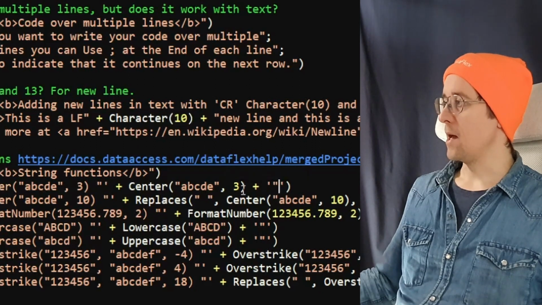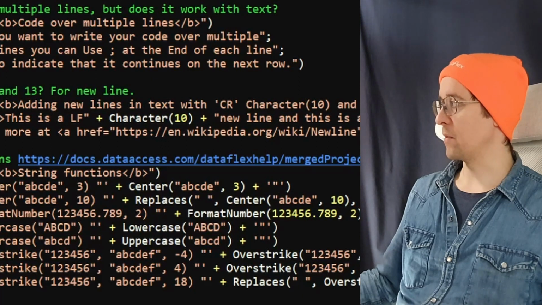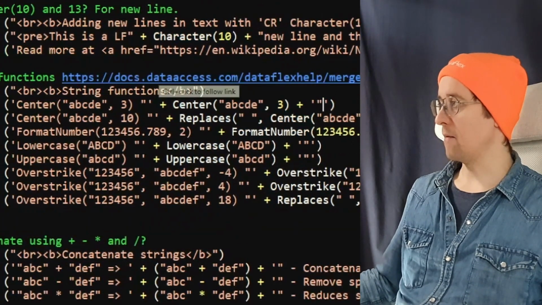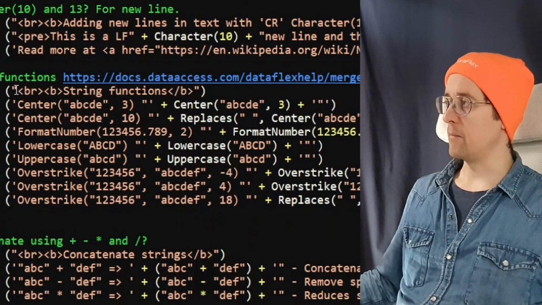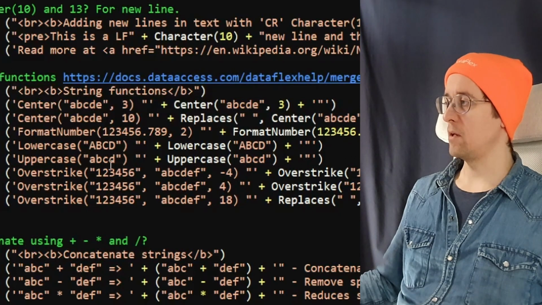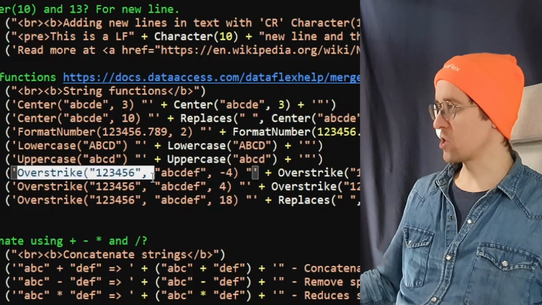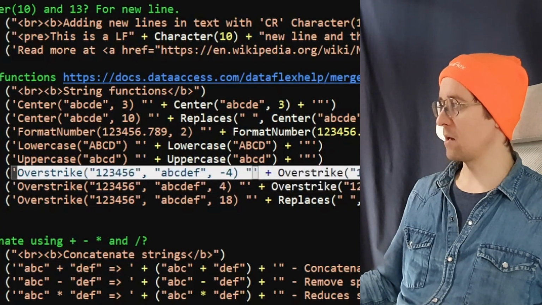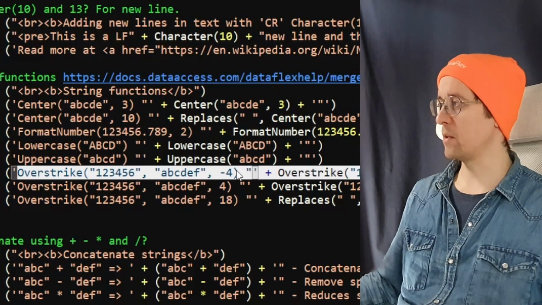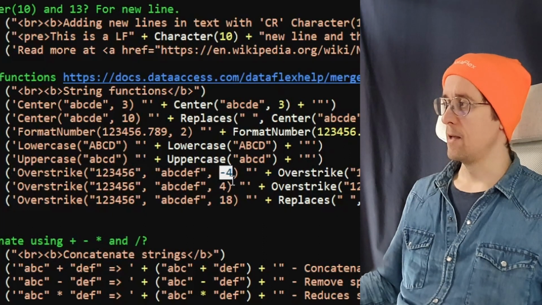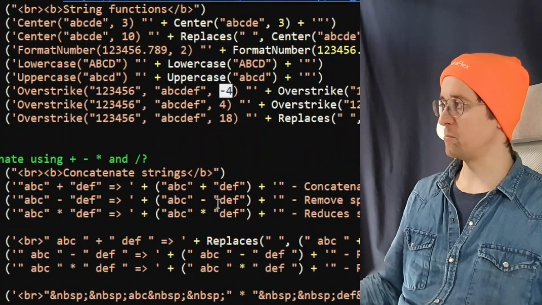Newline is 10. And we're going to see how they behave when we play around with them. We also have a bunch of other string functions in DataFlex, and I've just picked a few of them that I wanted to play with. It looks like this one, overstrike, has some kind of issue because it's not doing the same thing the documentation says it's doing when it is a minus here. So it might be that something has changed since they wrote the documentation, but yeah.